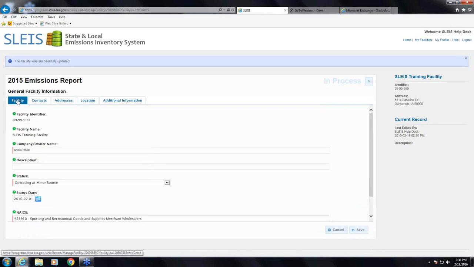Anywhere in the General Facility Information, you can see what the last edit was for information within this tab. Here it's showing us that the SLEIS Help Desk account made the last save on February 19, 2016. So not only does it tell you what user made the last change, it also tells you when that change was made.